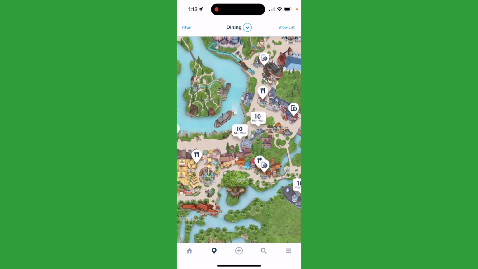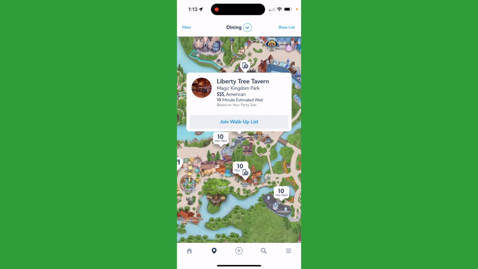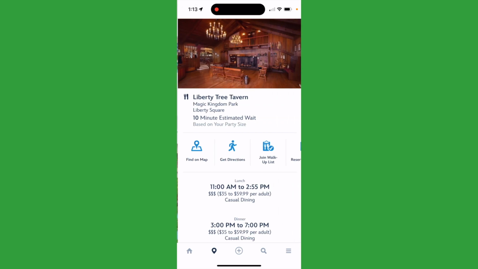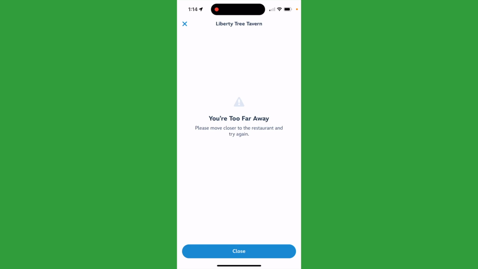Any dining locations that you see that have a wait time are sit-down dining locations that you can join a walk-up list for virtually. So if you are near that area and you want to join the walk-up list, you can do that without even visiting the restaurant. But it does have a geofence, and so it will not let you join if you're not close. Like if I tried to do it right now, it says I'm too far away.